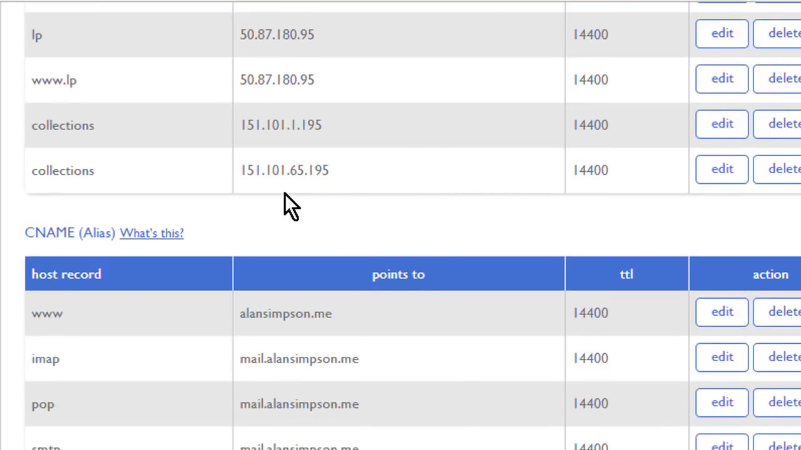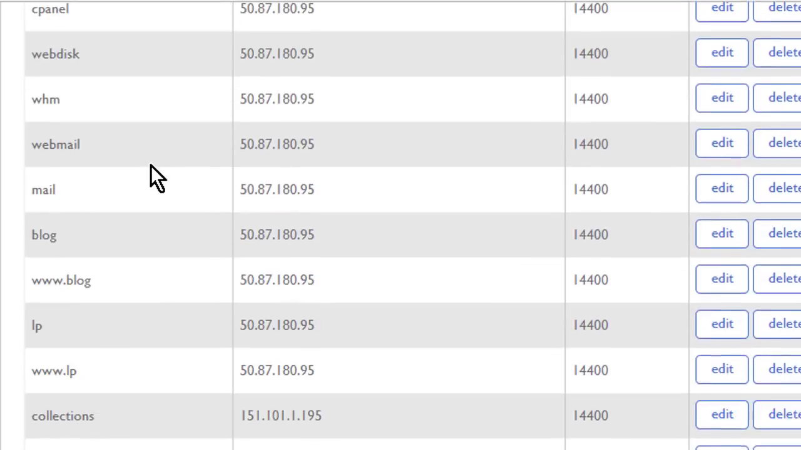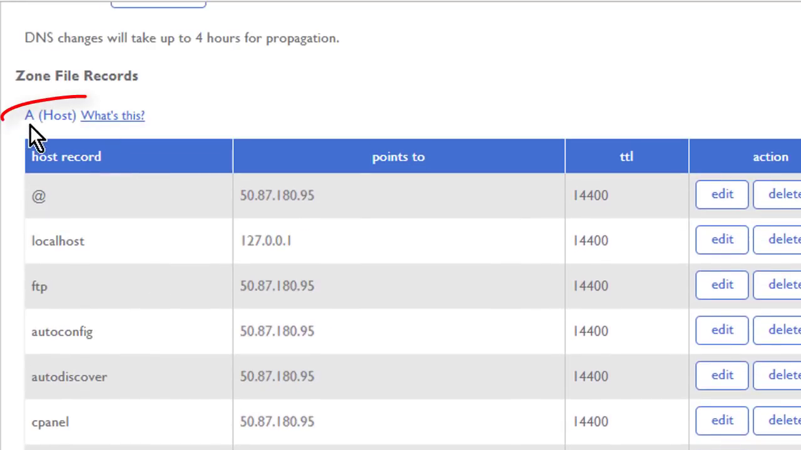So basically what you end up with is two A records, each of which has the same host name, collections, but each is pointing to a different IP address from the two that Firebase provided you. And again, those are A records, sometimes called host records, so they're in that section. Now there's a good chance you're going to have to wait a day or two for this to fully propagate, so it might not work back in Firebase for a couple days.